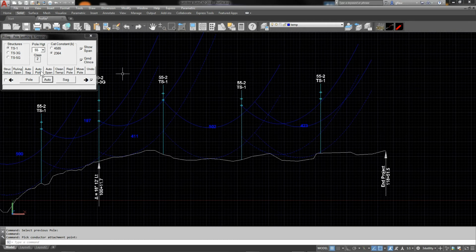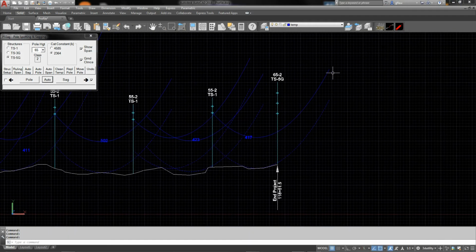And then let's change our dead end to 65 TS5 and do an auto. And you'll see that it comes along, and as it looks to find the ground line, the first place it finds is in fact the end of our project. And I see I've over anticipated. Let's change that then to a 60. I don't think we want to go lower than that.